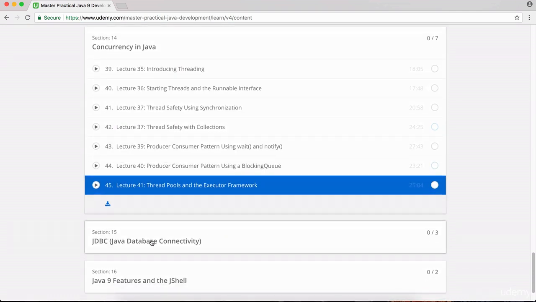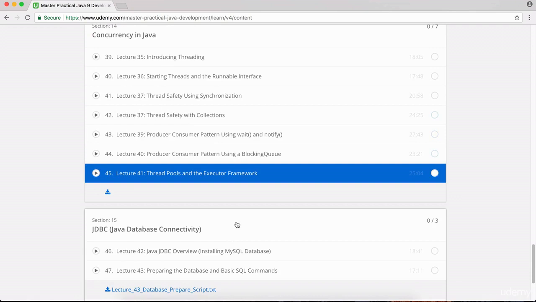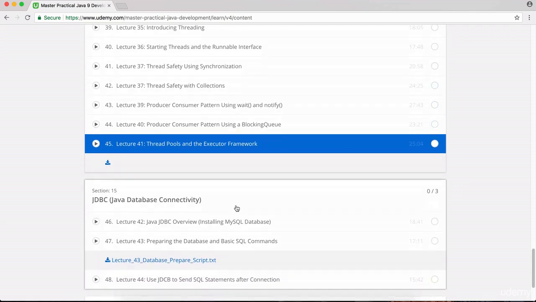Following this section, we've got the JDBC API, Java Database Connectivity, where I show you how to connect your Java application to a MySQL database instance. So I'm going to show you how to download and install MySQL, as well as some basic SQL commands so that you can interact with the database. And then I also show you how to use Java code to connect with the database and insert data, delete data, and update data using your Java application.